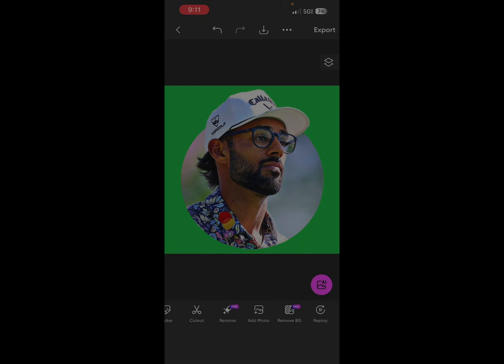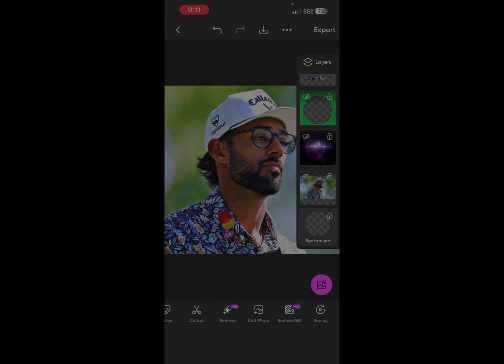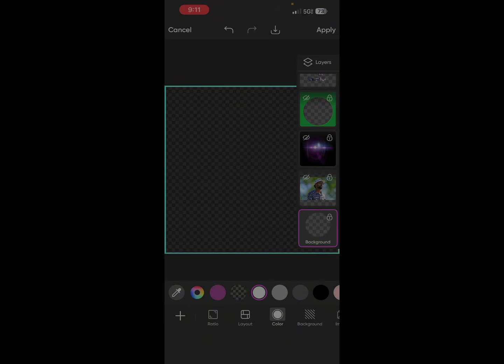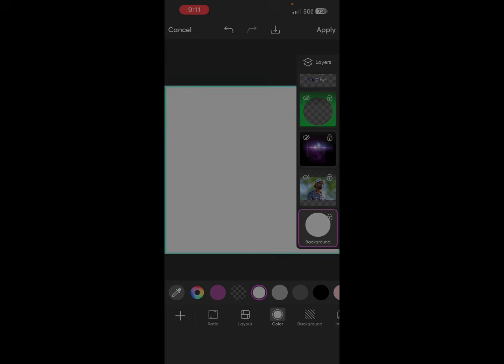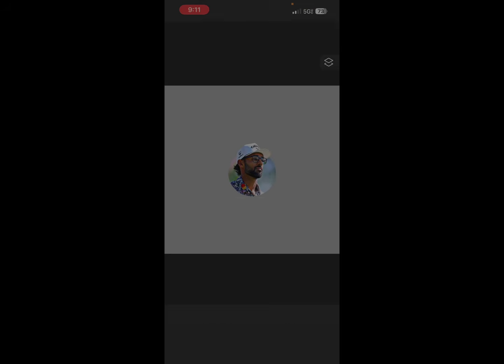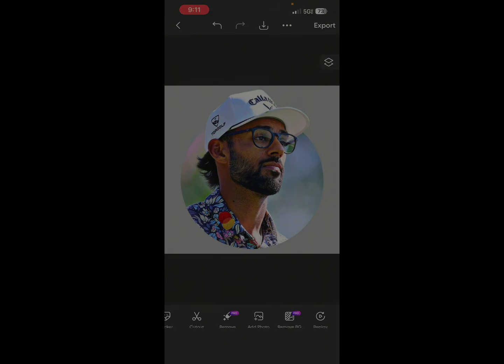From here you can turn the visibility off for everything. You don't need to do this, it just helps me out so you can see stuff better. But you can make the background a solid color, and then you can go to add photo. You're gonna click on your image that you just removed the green screen from, and just size it up to where it was. It might be harder to see here, but the purple lines that show up when it's touching the border show where it was originally.